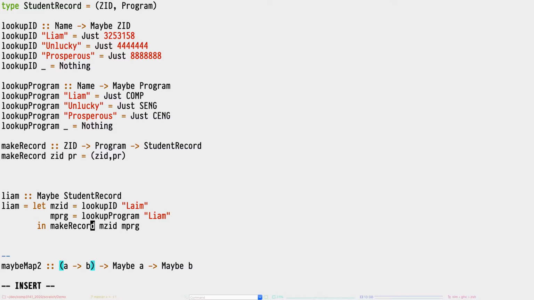If I applied fmap to make record, I would get a function. Sorry, if I applied fmap to make record, then it would give me a function from maybe ZID to maybe a function from program to student record, which isn't quite what I want. So what I really want is something like this, right? Maybe A to maybe B to maybe C. So it kind of looks like fmap, but with an extra parameter. So we have an argument here, which is the second one.